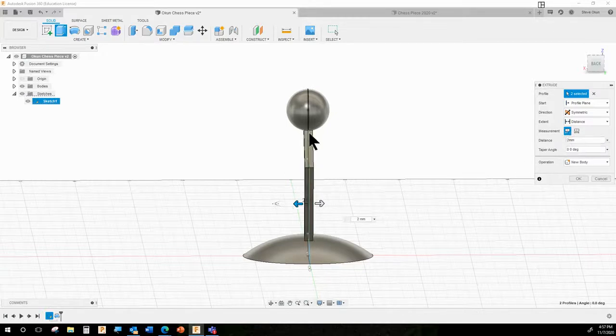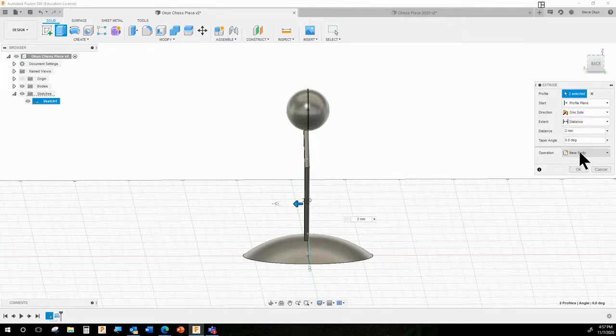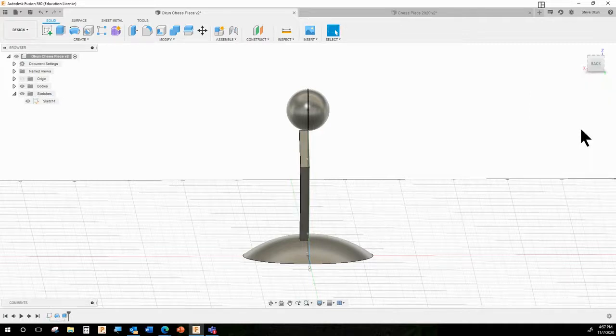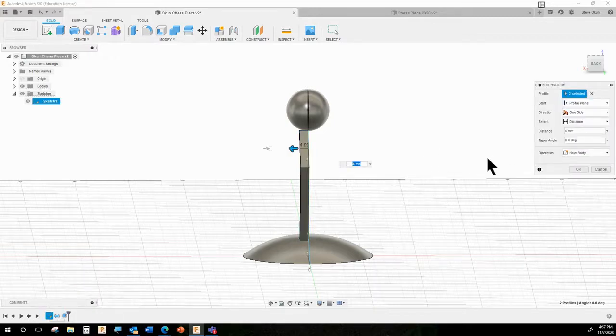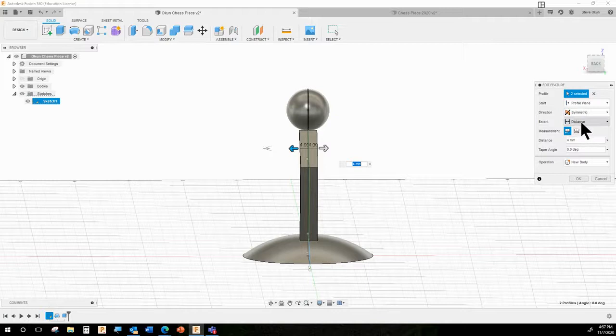I think you'll see what I mean, right? If I had gone here, I'll just do it the other way. If I go one side 4 millimeters, see the difference? That's not right, right? So I'm going to edit that feature just to show you that that's easy to fix, even if I've hit OK. I'm going to change it to symmetric, and change the distance. I don't want it to be 8 millimeters. When you go symmetric, it's times 2. So I'm going to divide by 2 and make it 2 millimeters each way.